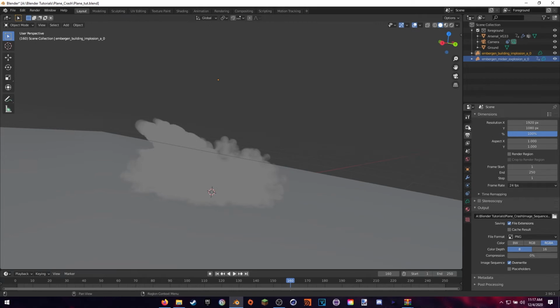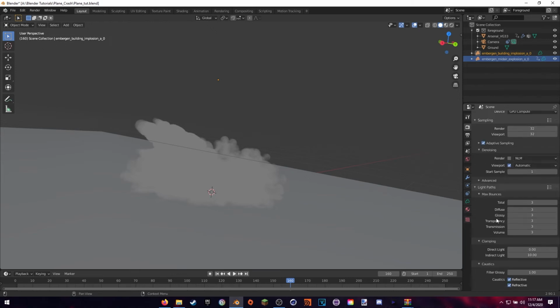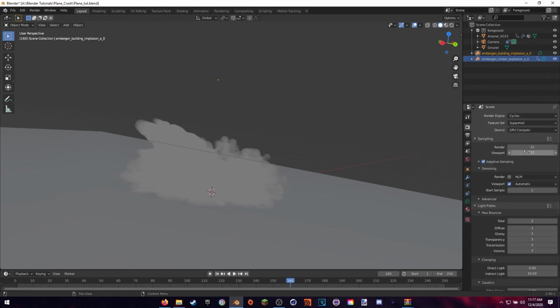Finally, we just want to come back up to the render properties, make sure that motion blur is selected, and make sure we are on Filmic. Again, this is very important to make it look good. I'm rendering on 32 samples, but if you want more sample count, feel free to increase that. Now let's go ahead and start rendering our animation.